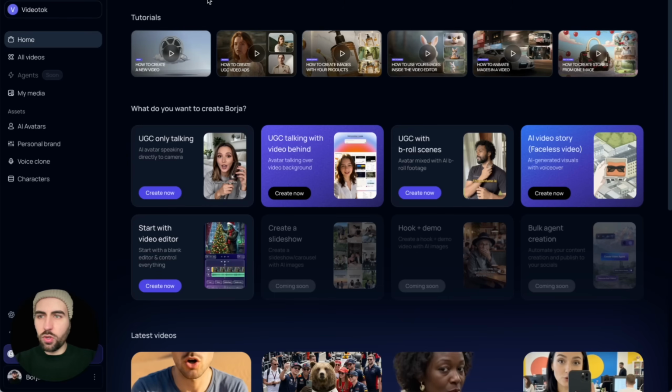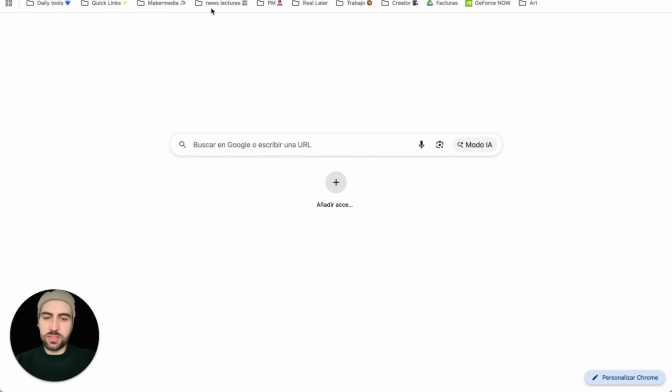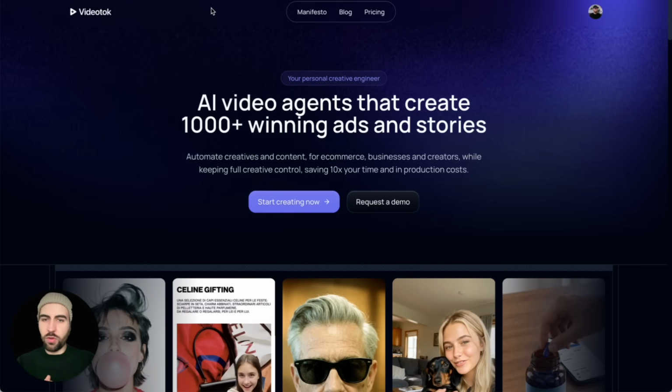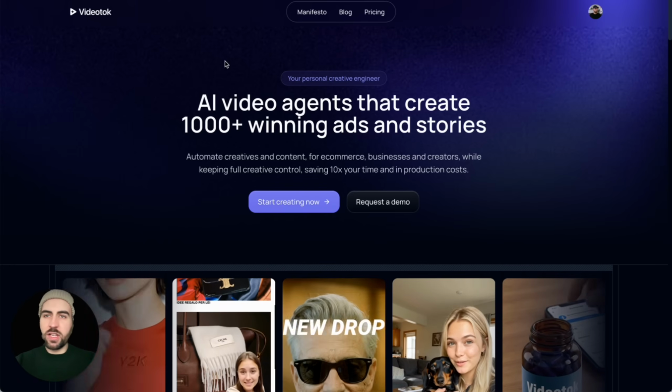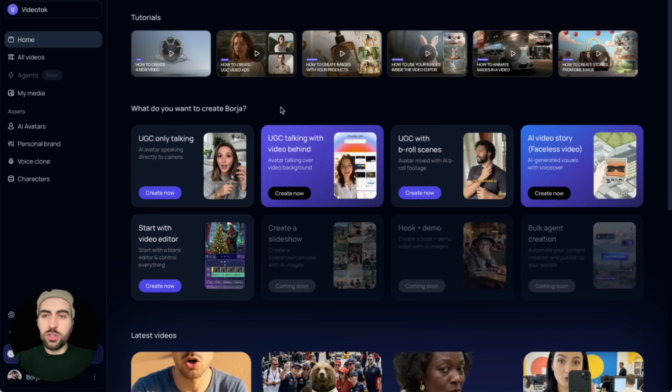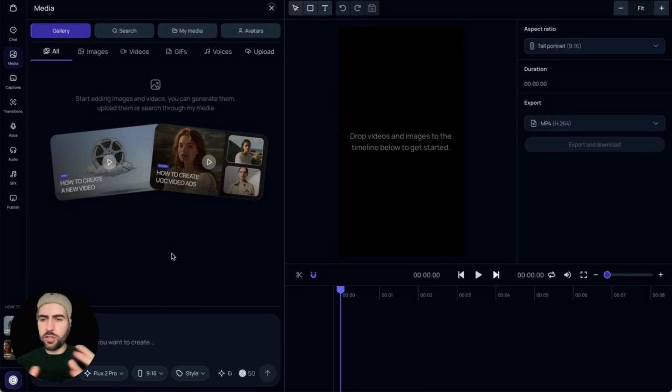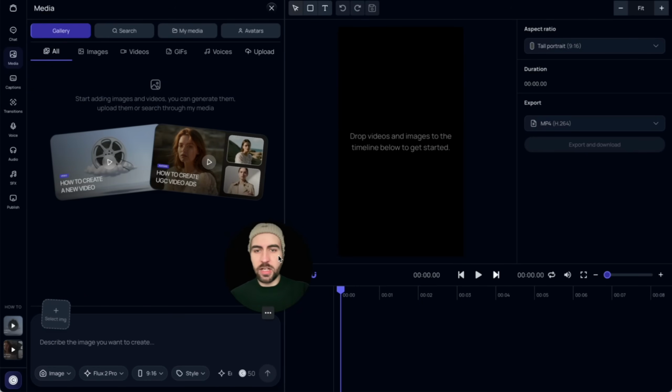So in this case, I'm going to go to videotok.app. So this is inside the platform. If you want to know the landing page, this is videotok.app. So you know that you are in this platform to create perfect videos with AI and perfect ads also. Once you are inside the platform, you have several ways to create a video ad. You have the automated one for faceless stories, or you have different ones with UGC. In this case, I'm going to go with start with video editor, because we want to recreate it from zero. So recreating it, I want to go step by step how to do it.